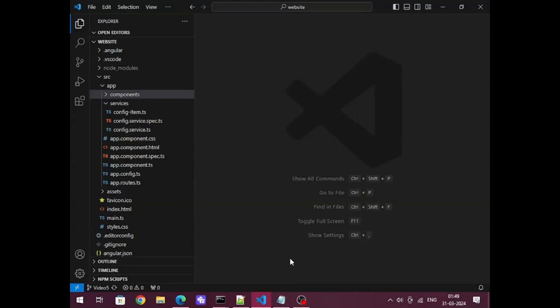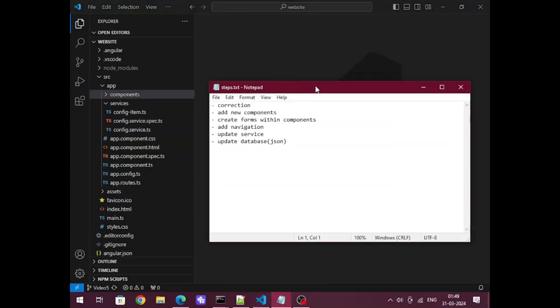In this video, let me show you the steps that we are going to follow. So I have two corrections to make. We'll add new components called... So for these two components, we are going to use forms and we are going to capture information using these components. Of course, we'll have to add some navigation so that we can access these components and update the service, configuration service, so that we can make use of the forms that we created. And we'll have to also update the table.